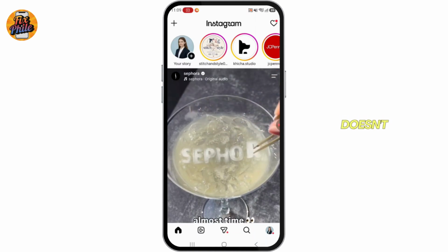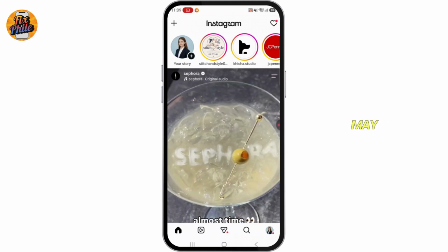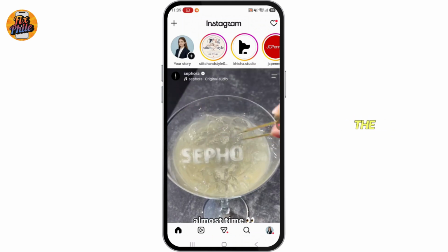If the feature still doesn't work, keep in mind that Instagram features can be rolled out gradually. The option may not be fully available for every account or region yet, even if you have updated the app.